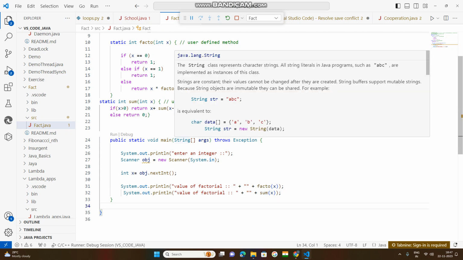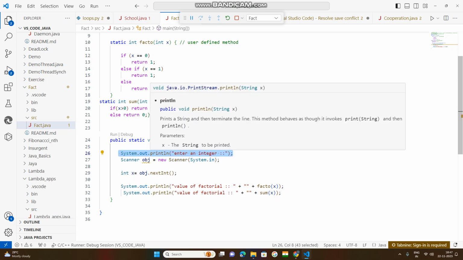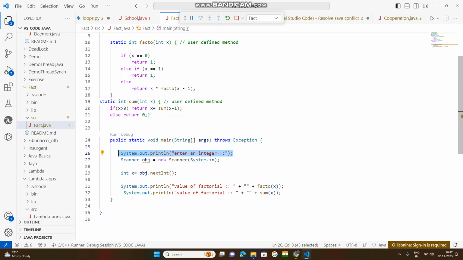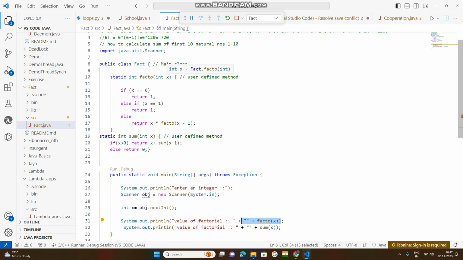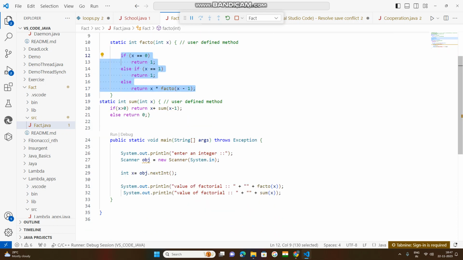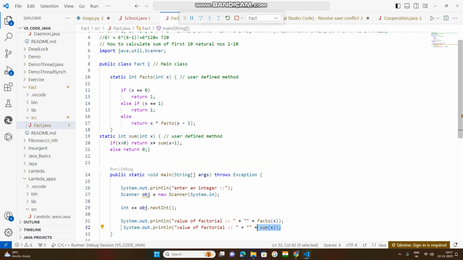Whenever the compiler looks for the main method, it begins compilation and execution from the first instruction. Finally at this line of code, facto x, it looks for facto x. Where is facto x? Here, this factorial code will be executed, and finally your factorial numbers will be given. After that, this line of code looks for the sum method. Where is the sum method? It is in your main class. This is the sum method.